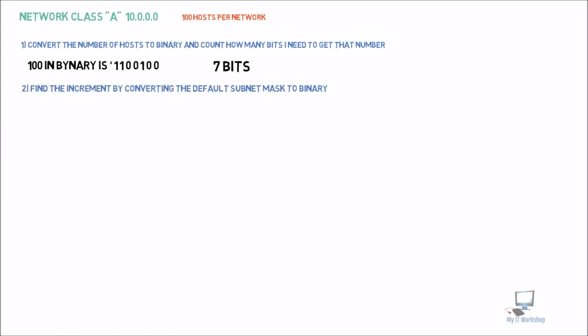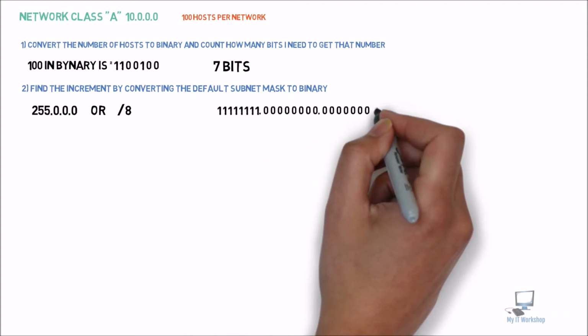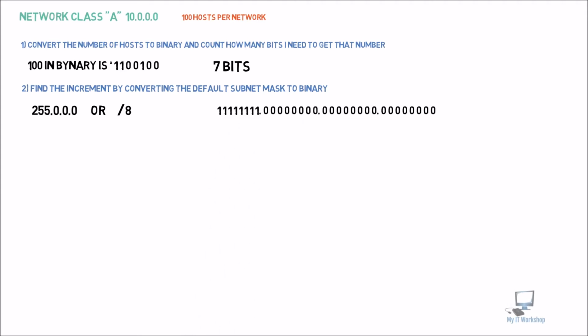So step number 2 is going to be find the increment by converting the default subnet mask to binary. The default network mask for a class A is 255.0.0.0 or /8. If we convert this to binary, the first octet is going to be ones and the rest is going to be 0. Okay, so I'm going to underline, as we did in the last example, the network part and the host part. The network part is underlined in yellow and the host part is underlined in brown.